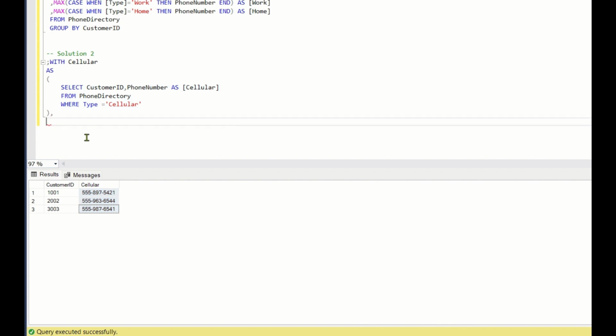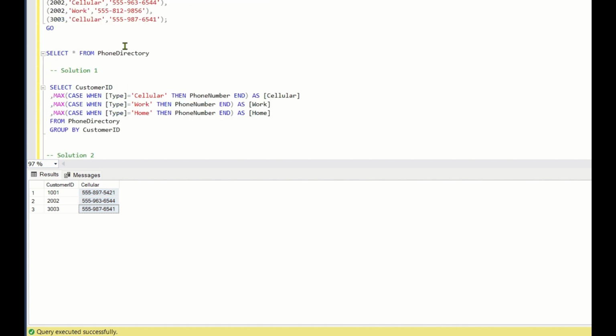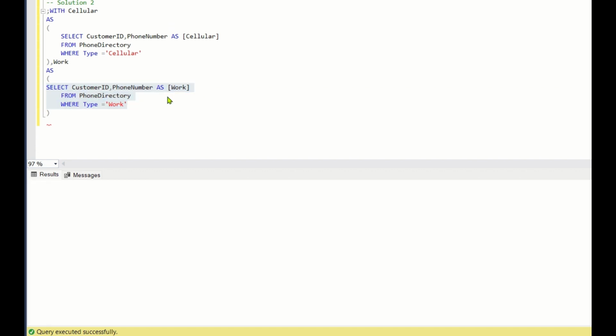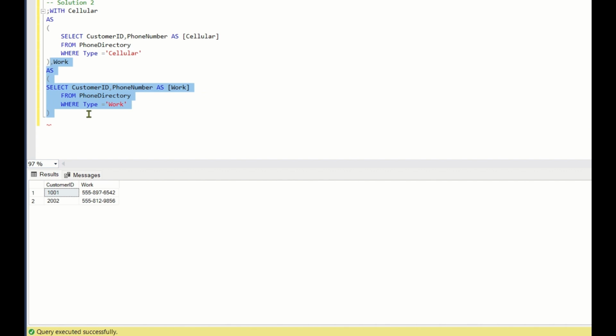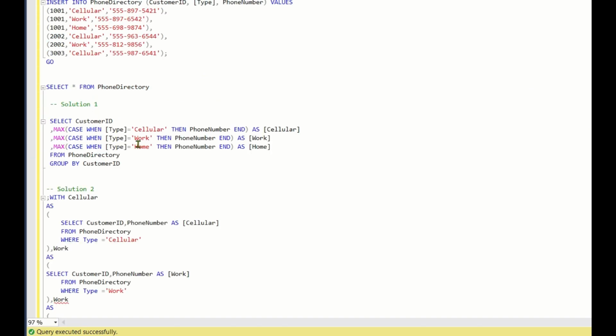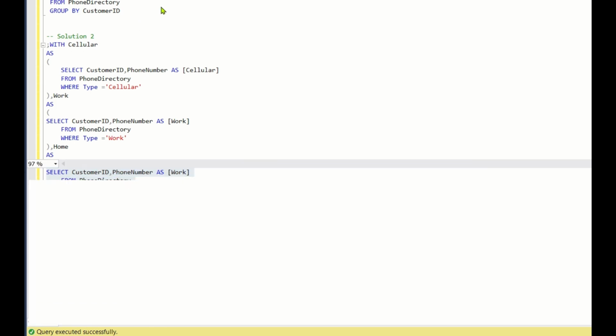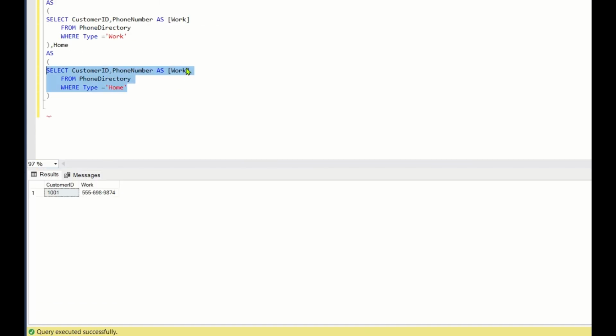Similarly I'll create one more CTE, which is work. I'll copy the same query, and instead of type as cellular, I'll use type as work, and rename this column as work. When I run this, this is what we get. Next is home, and the type is home. When we run this, we get all the required home numbers, and the column name is also home.